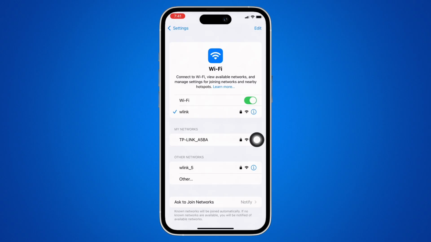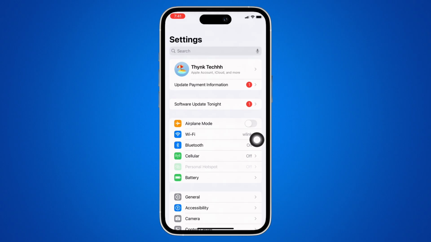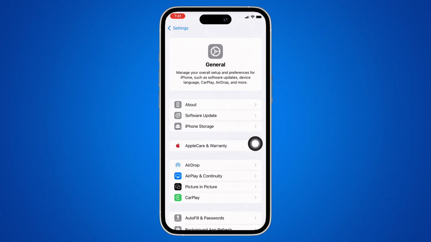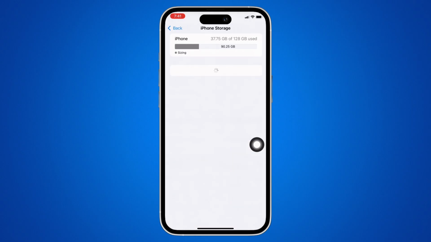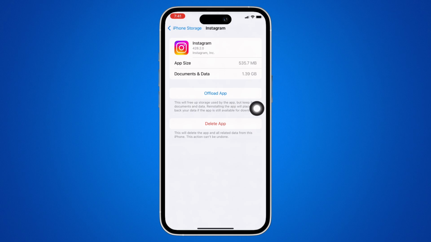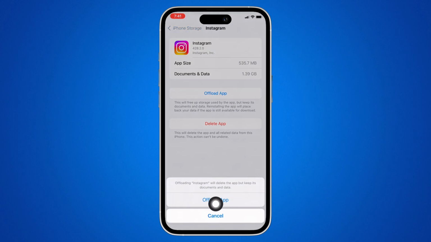And if your issue is not fixed yet, then go ahead and launch the settings application on your device and then tap on general and then on iPhone storage. Here, navigate to Instagram and then go ahead and offload the app and reinstall the app again, as this will remove temporary files that may be causing story display issues.